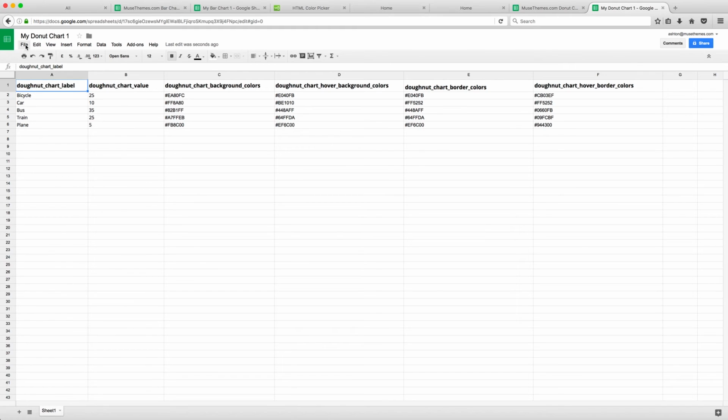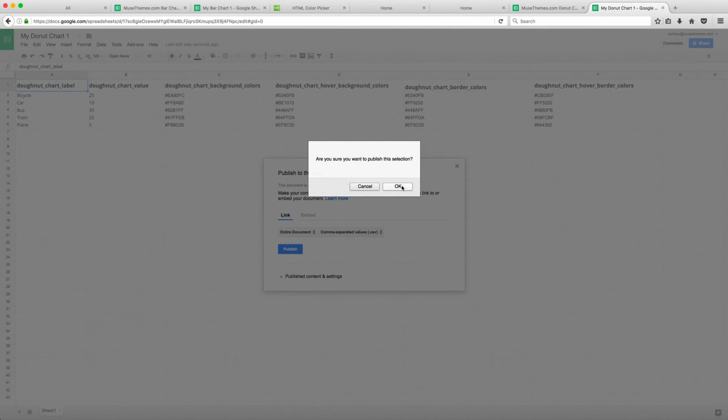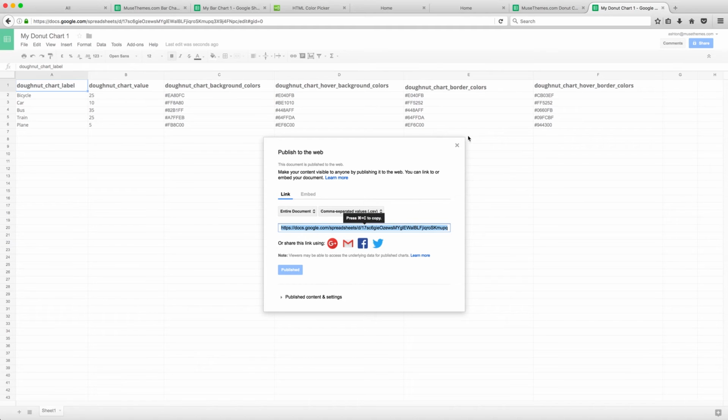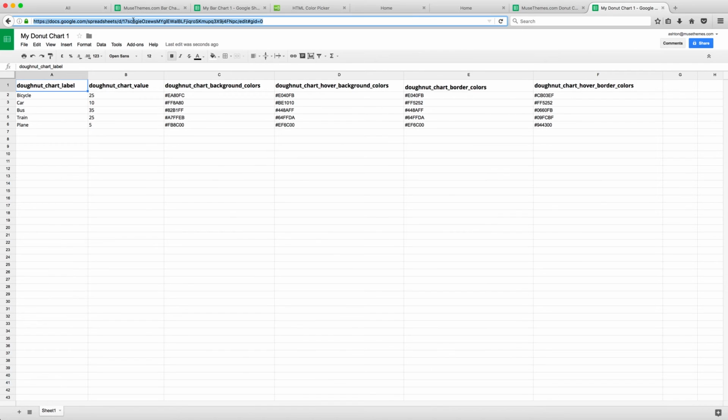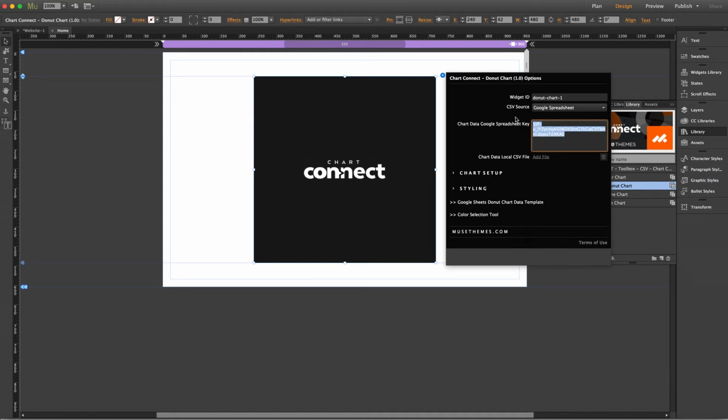So right now, I'll go ahead and click File and Publish to Web. Change this to CSV, and we'll click Publish and click OK. Now we just got to grab our chart key from the URL. I'll go ahead and copy that. And jump back to our settings panel and paste it in the spreadsheet key field.